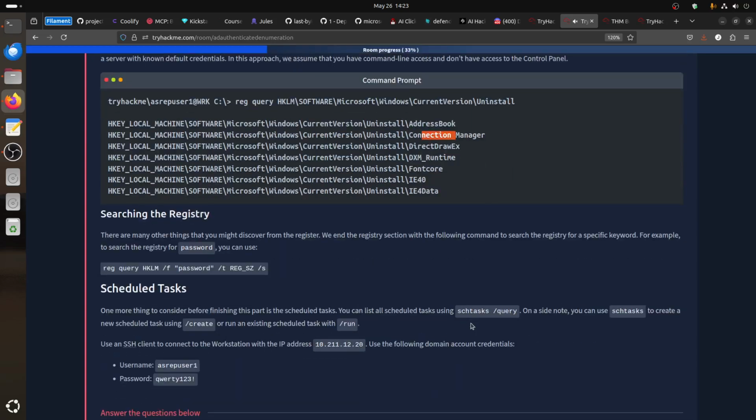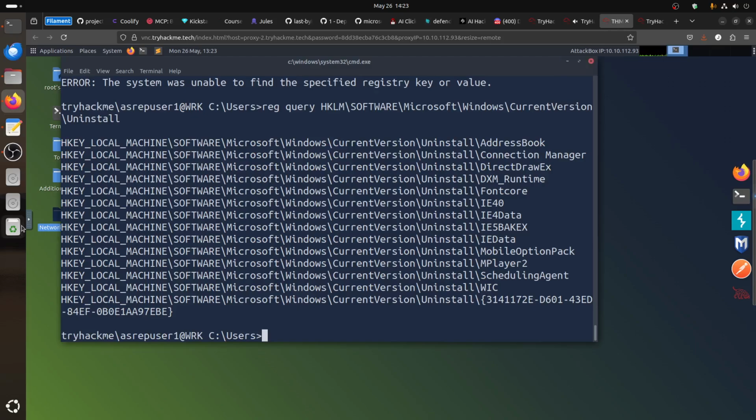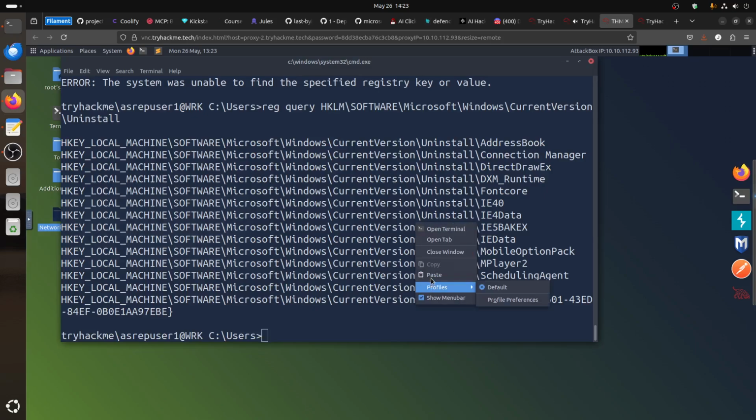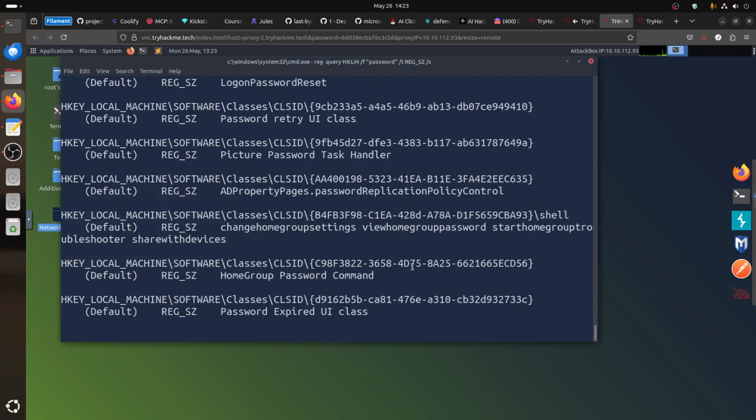Search in the registry. There are many other things you might discover from the registry. We end the registry section. Oh, search for the password. This is nice, so for the keyword, yeah. Let's see if we can find anything. It will be tough.